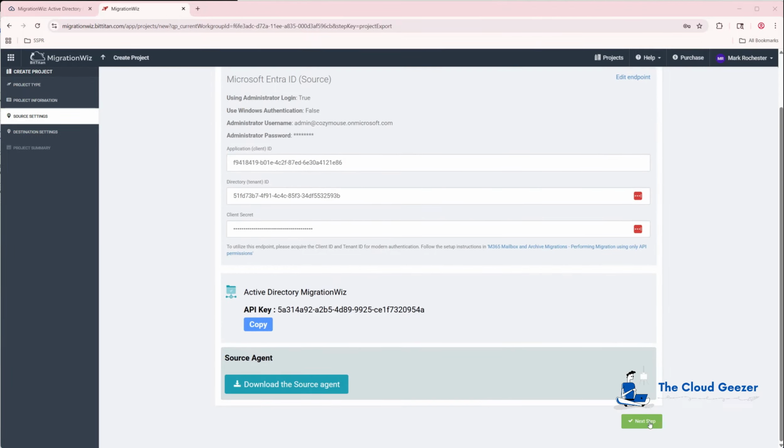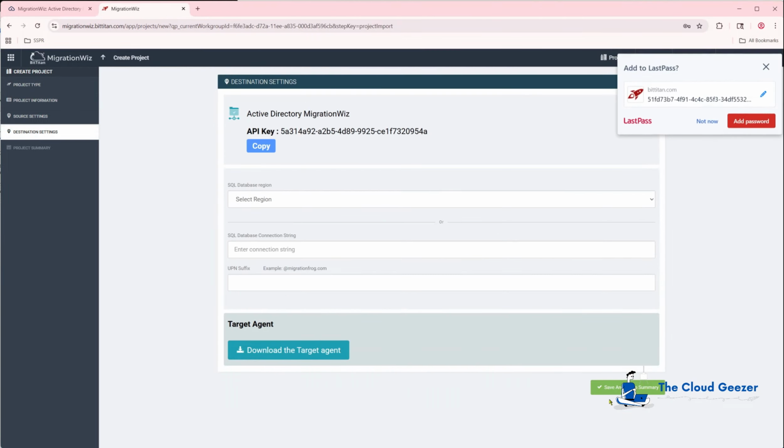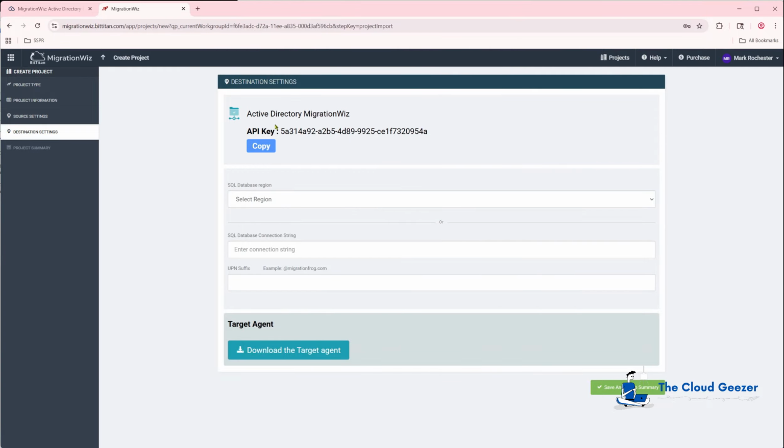But here now I just go down to next step, and you can see it's jumped straight into the database region settings and the UPN suffix because it knows that the target is local AD. It doesn't require any of the other application IDs and the like as well. That's why that section is now missing at the top, because it knows that.